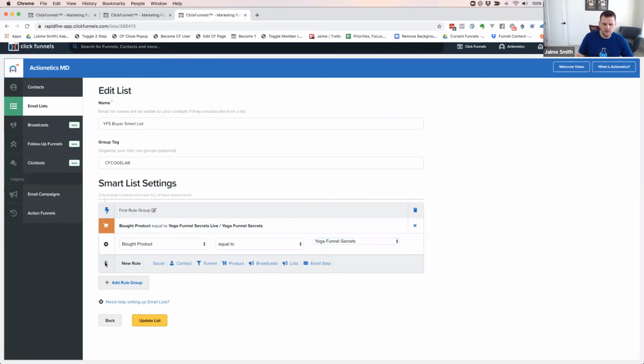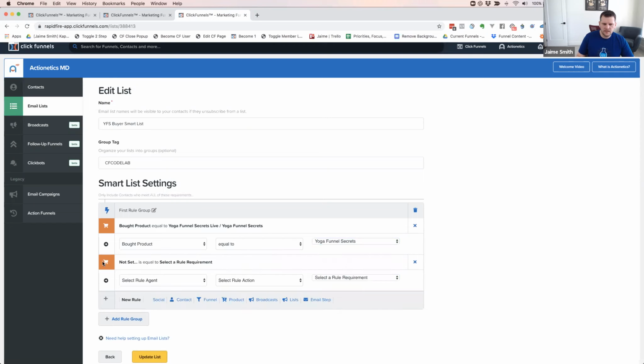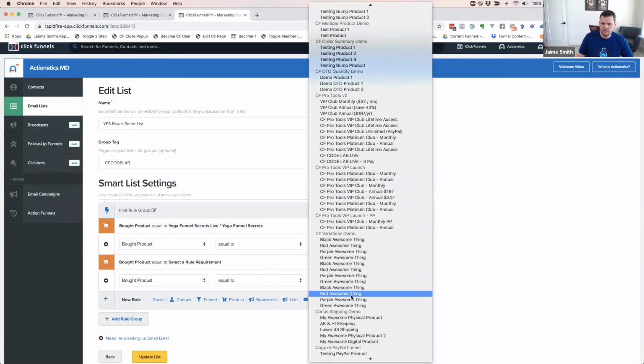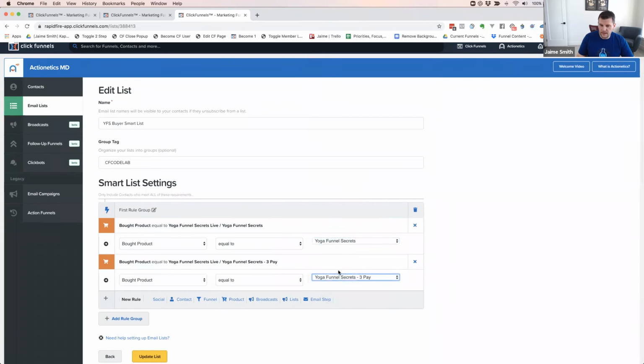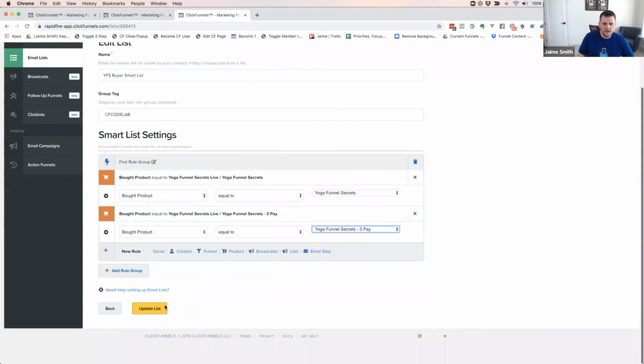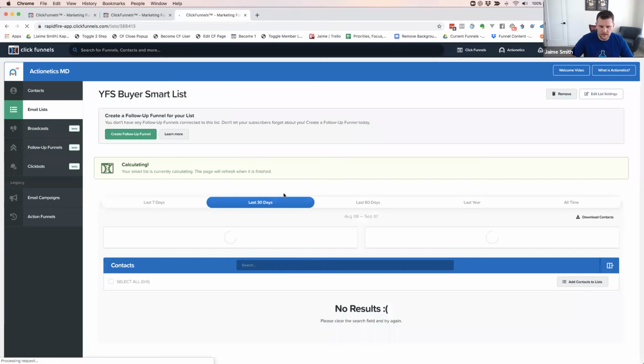I want to add another rule. And so now I can say same thing, bought product equal to, and now I can scroll down and say Yoga Funnel Secrets 3Pay. So now this one says basically they bought this product or they bought this product. And then I update my list, and now it will go back and start to calculate the people that have gone through and done this.